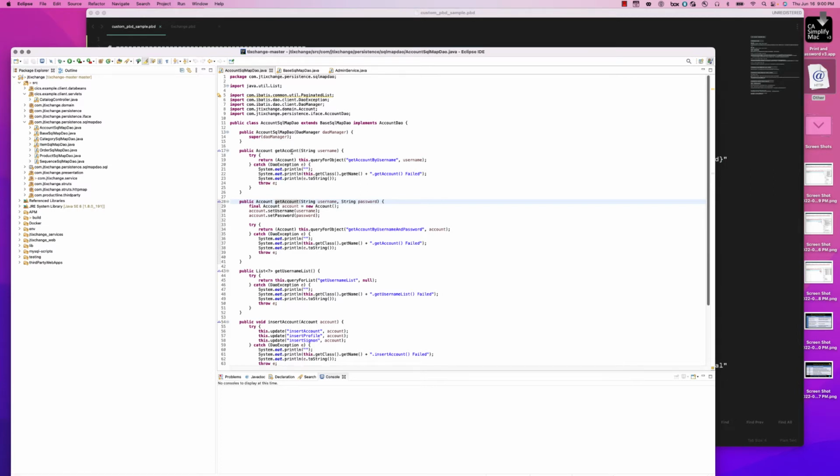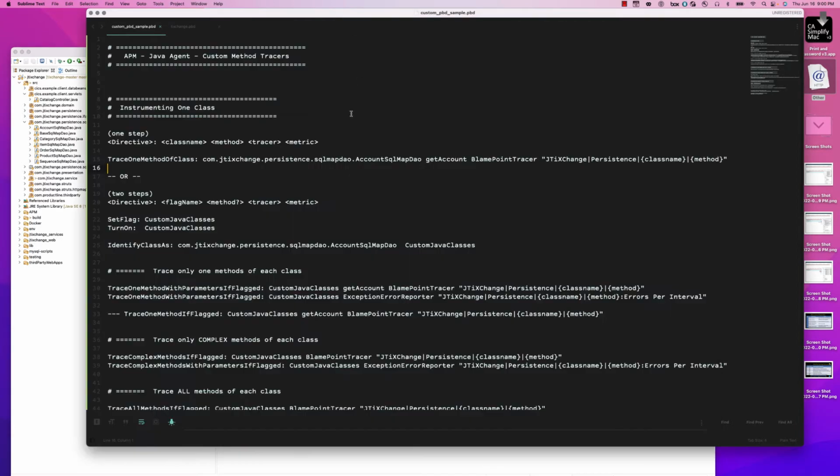overloaded method, right? So I have one with one input, one parameter, and another method with two parameters. So when I say get account, since I'm not giving it a signature, I'm not specifying which of those two methods are going to be instrumented, then both of them are going to be instrumented, right? I'm just looking only at the method name, not at the parameters of the method or return value.